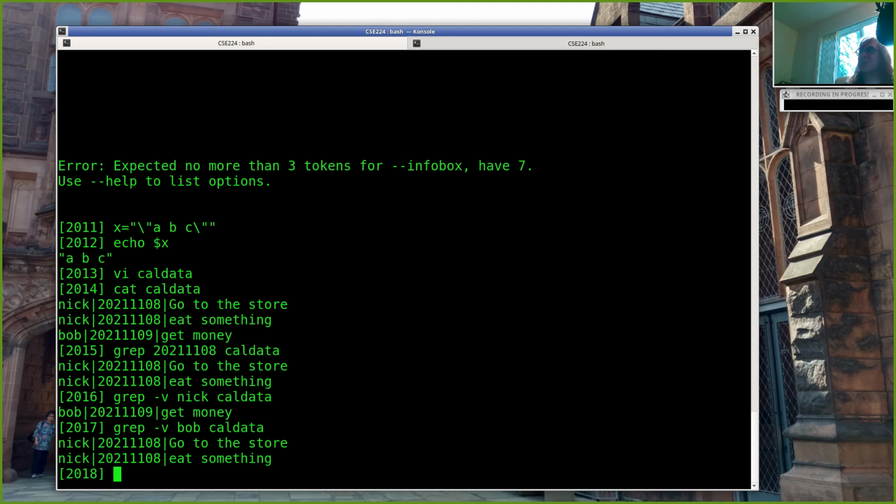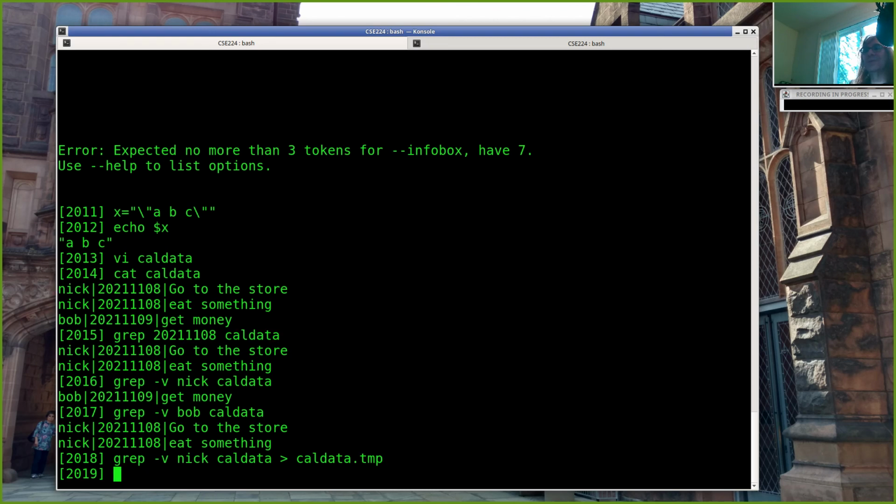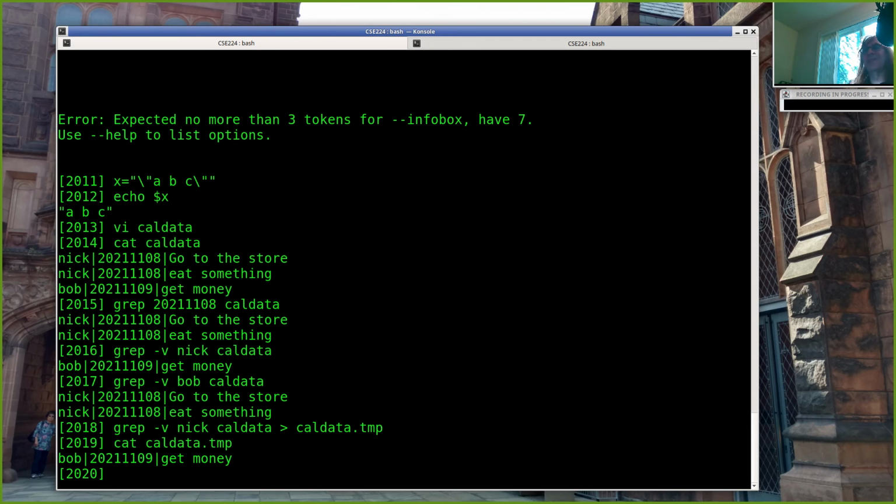And so in your script, if I wanted to programmatically delete Nick's appointments, I could do something like this, and I could put this into caldata.temp, and then I could take this file and copy that on top of caldata. And now I've removed Nick from the calendar book.